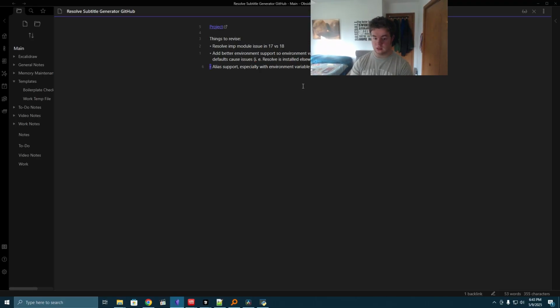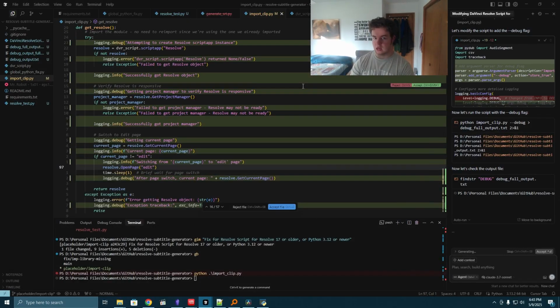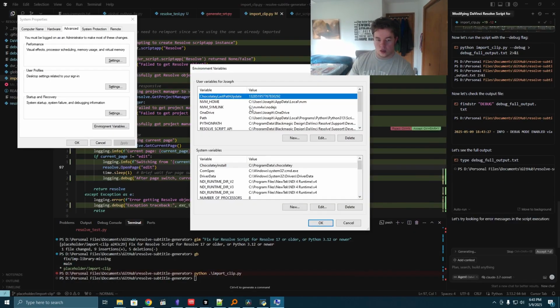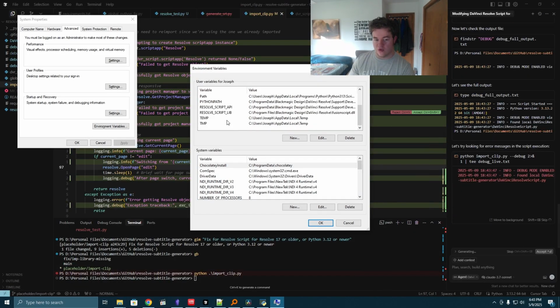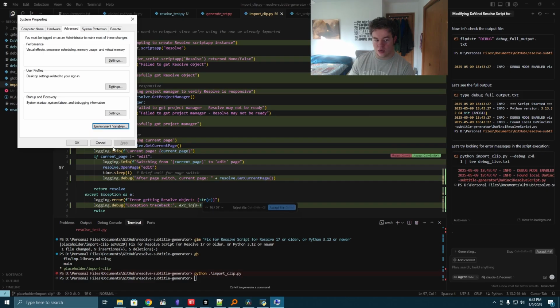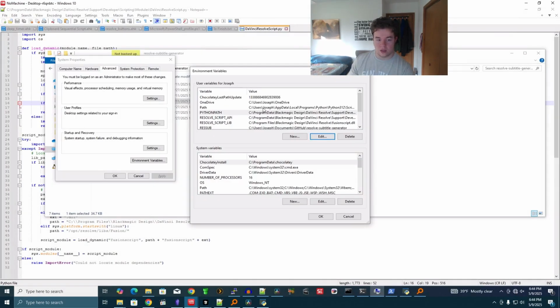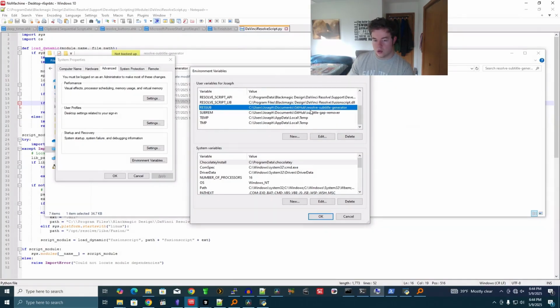But if you want a basic rundown of that, essentially what I've done is in Windows I created an environment variable. Oh, not on this computer. Right here. I basically created an environment variable called resolve sub, and I pointed it to the project directory.